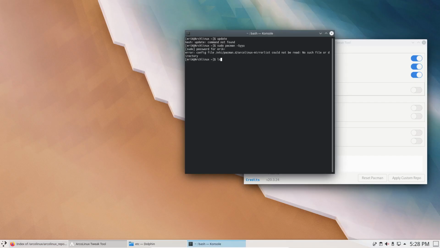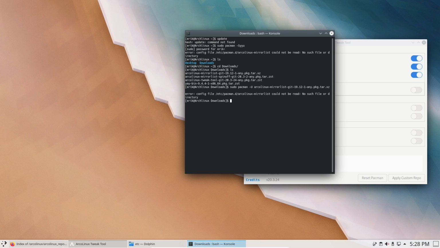We know what it's going to say, ls. It's in the downloads, ls, and we're going to sudo pacman -U, right? You install it with -U, the ArcoLinux mirror list. It says it could not be read, error config file, seems to be okay. No such file, ls. That is odd.